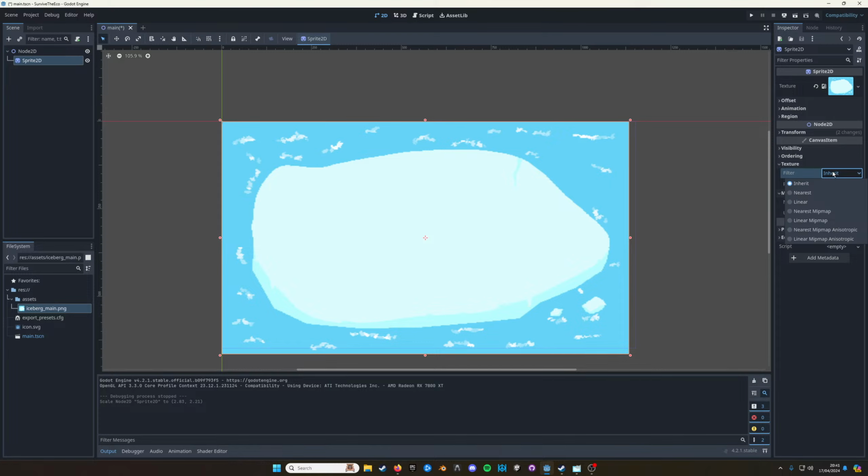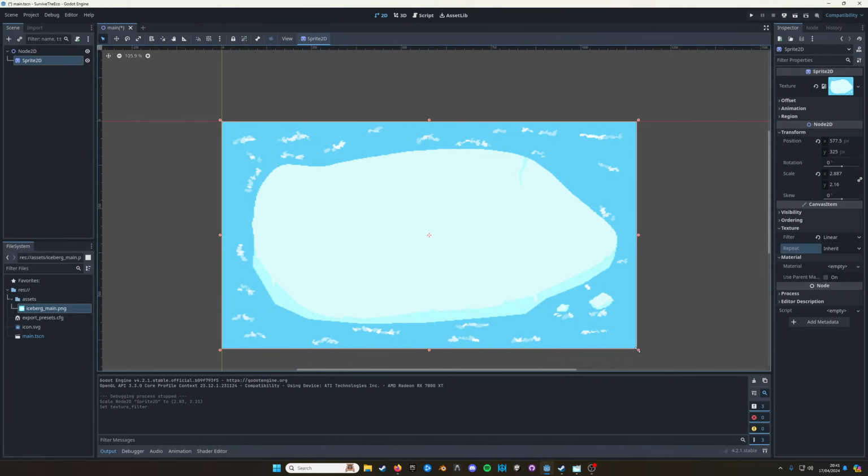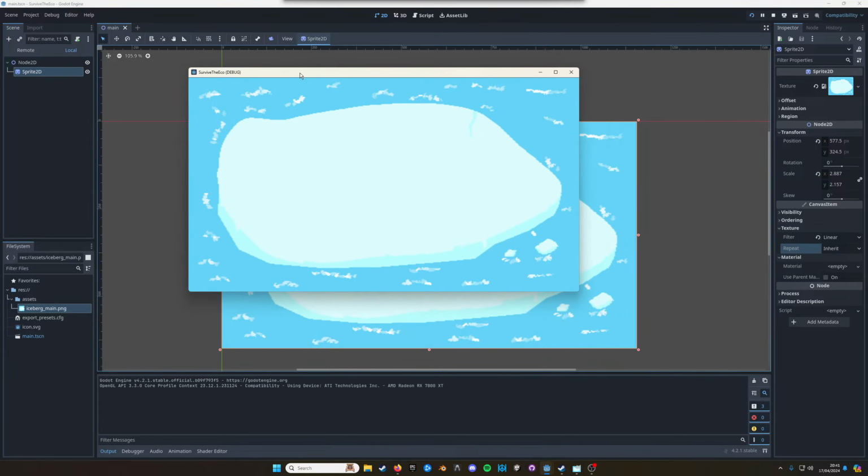Filter linear. There we go. Beautiful. That actually looks like garbage. Well, anyway. So, next step.